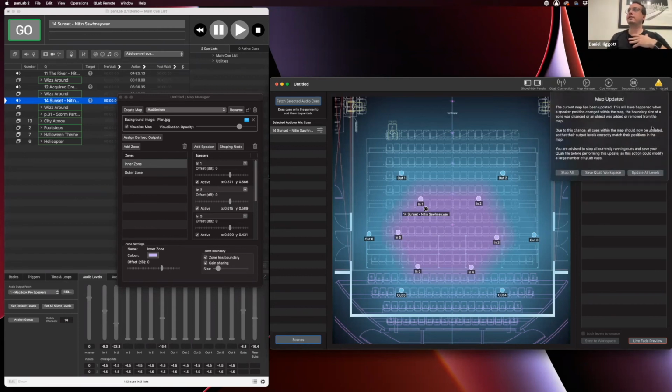And this dialog just basically tells you that something on the map has been updated. It turned up because I started adding derived outputs after I'd already added some cues to the map. Because those cues were added in the background, they haven't actually been updated in the panner for our new derived outputs. In fact, it's not going to make any difference because we're not sending them to the derived outputs anyway.